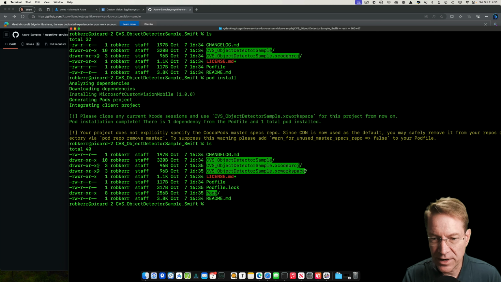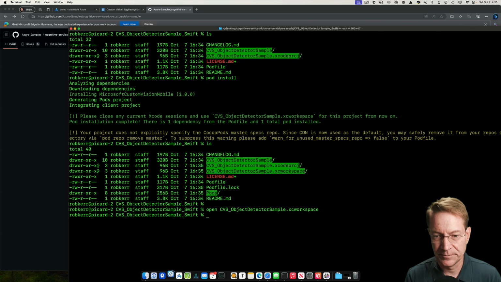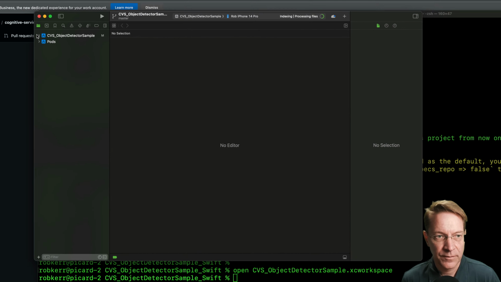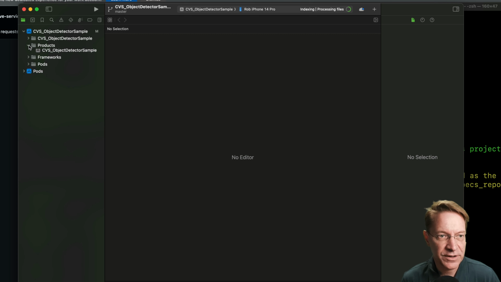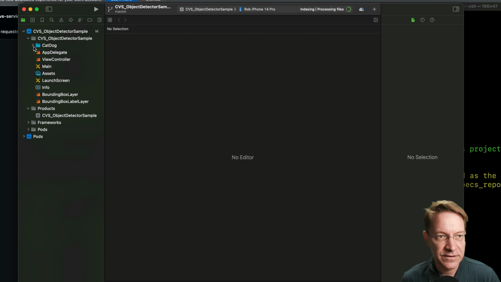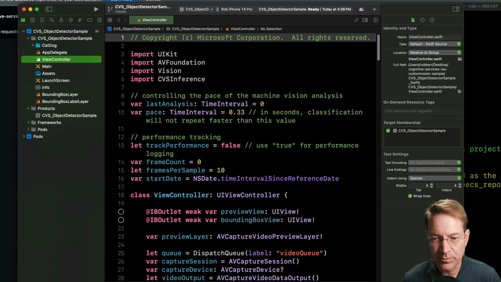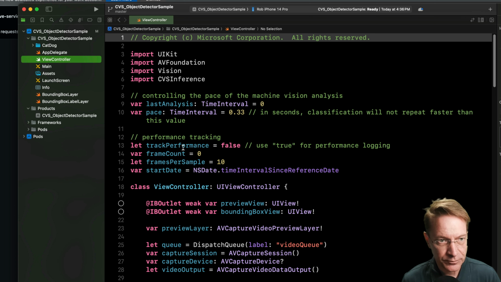So that created a workspace, and I'm going to want to pull that up in Xcode. So I'll say open the workspace. Okay, that will open my Xcode project. And then if I dig into the source code a little bit here, if you're familiar with iOS development, essentially there's an app delegate that launches the app. A view controller is the controller for the main view that the user sees on screen.